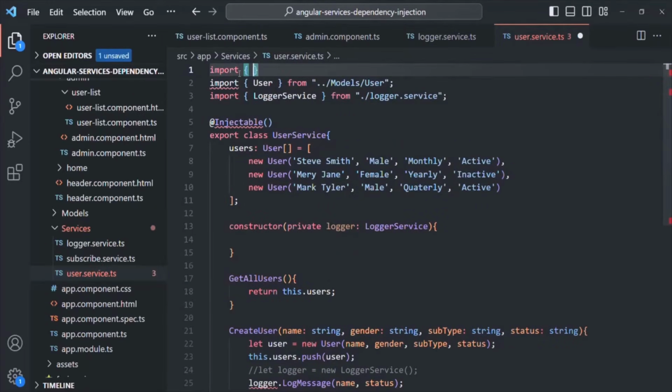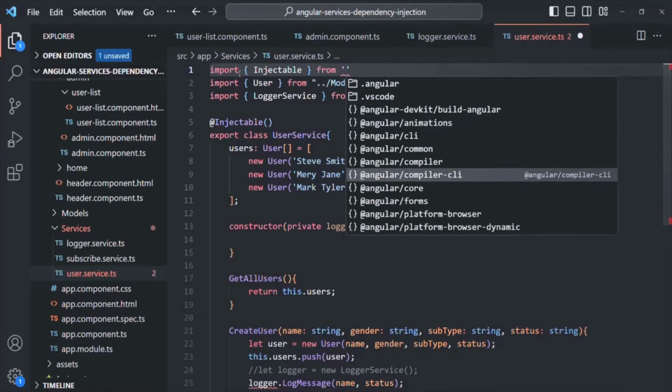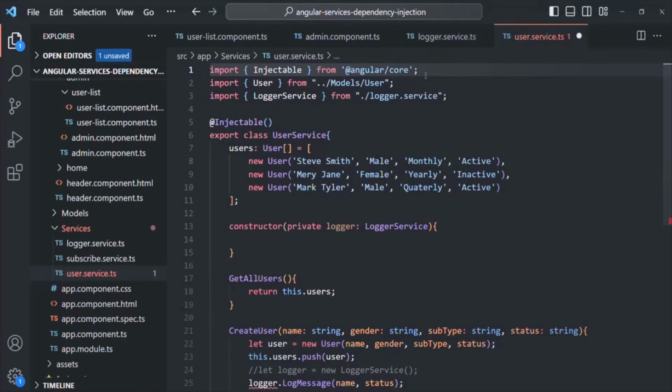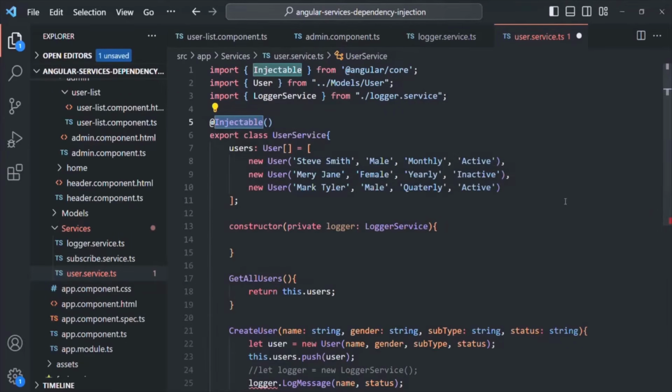And what do we want to import? We want to import Injectable from @angular/core. Okay. So this @Injectable tells Angular that now something can be injected in this service class.